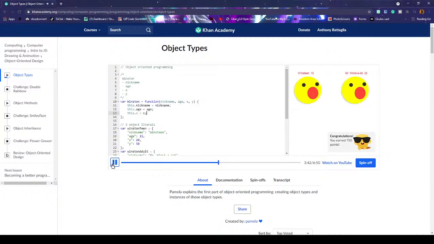is equal to the x that gets passed in, and this.y equals the y that gets passed in. All right, so now we have this abstract data type called Winston, and it has a constructor function that we can use to create a new Winston. So let's try to use it.